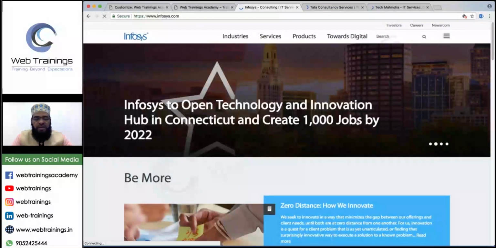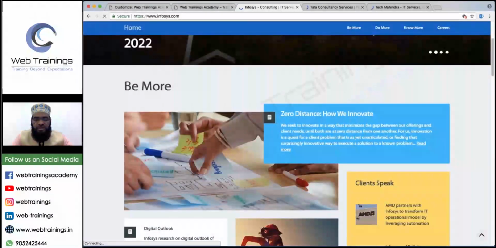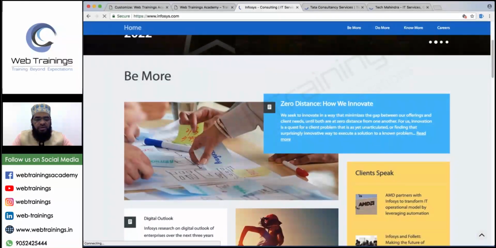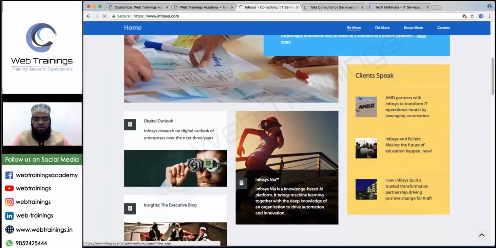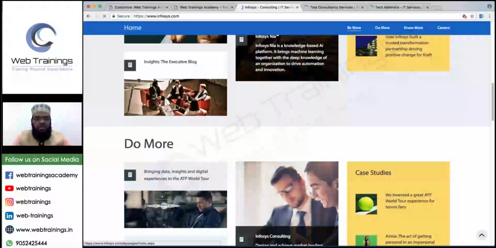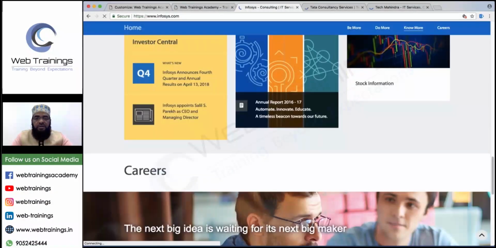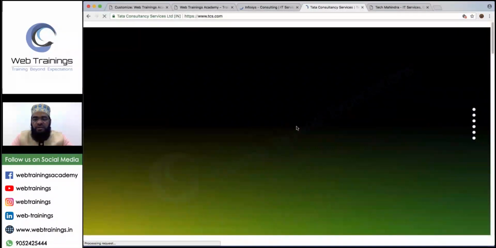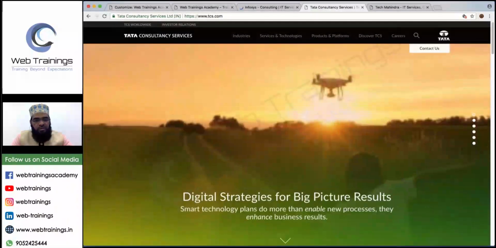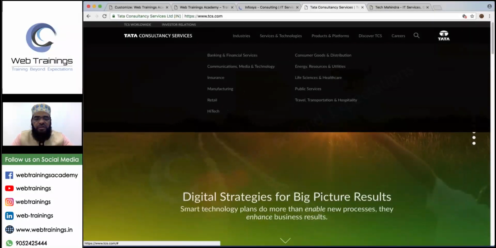Logo, menu system, banner. Okay, some content, client speak, good. Digital outlook, do more, fine. Case studies, all this block wise. Let us see what the Tata Consultancy Service website looks like. Oh, almost similar, fine. But this is very interesting.